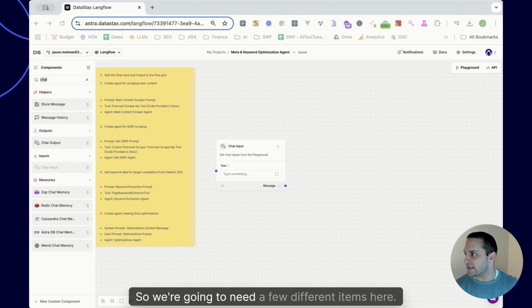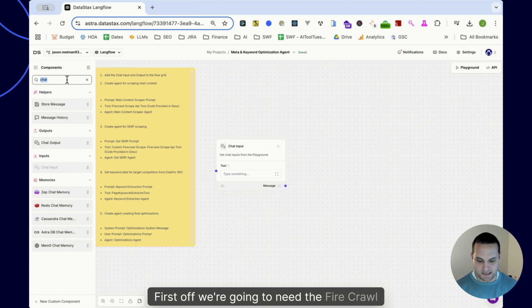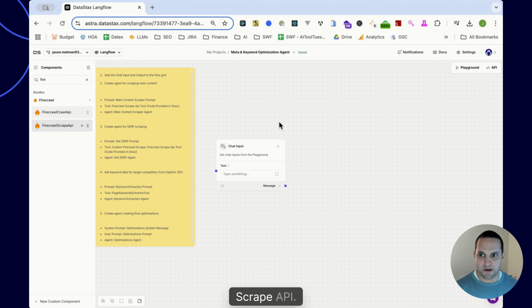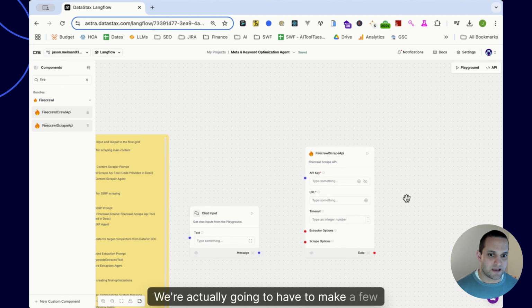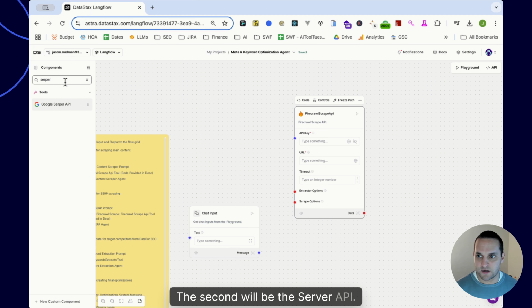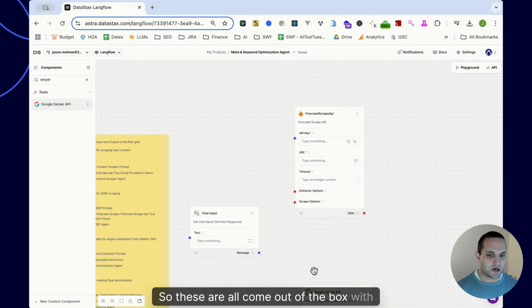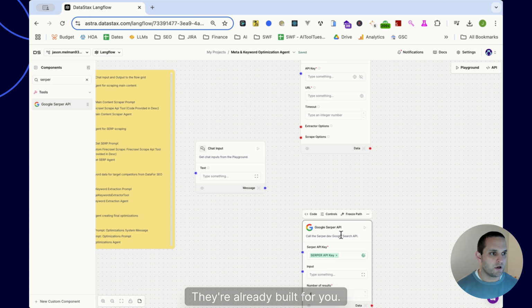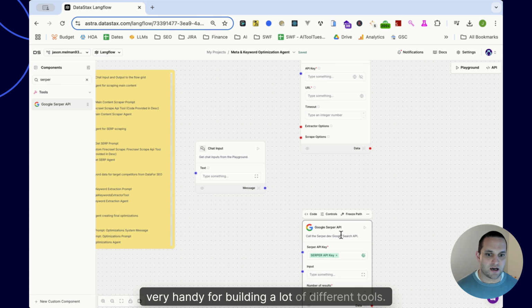So we're going to need a few different items here. First off, we're going to need the Firecrawl scrape API. We're actually going to have to make a few customizations to this. It will require some code adjustments, but I'm going to supply that for you. So you'll just have to copy and paste what I supply for you. Shouldn't be too difficult there. The second will be the Serper API. So these will all come out of the box with Langflow. They're already built for you. Very, very handy for building a lot of different tools, right?